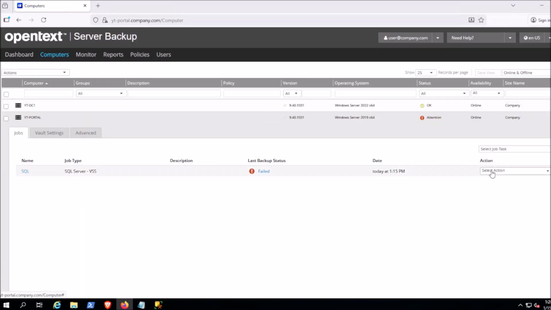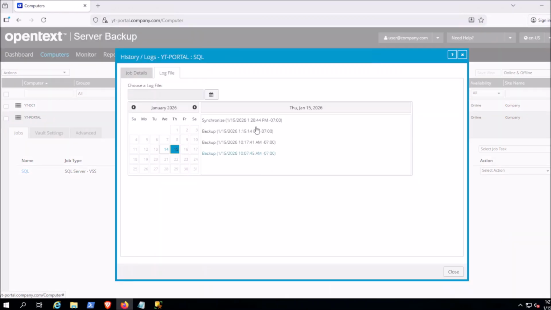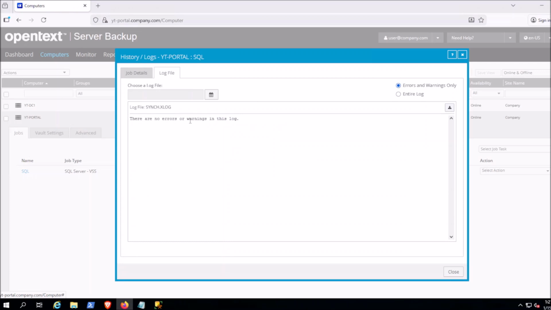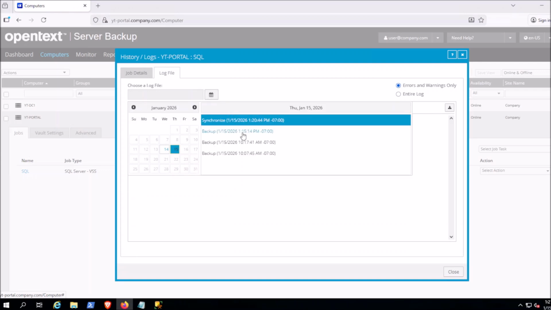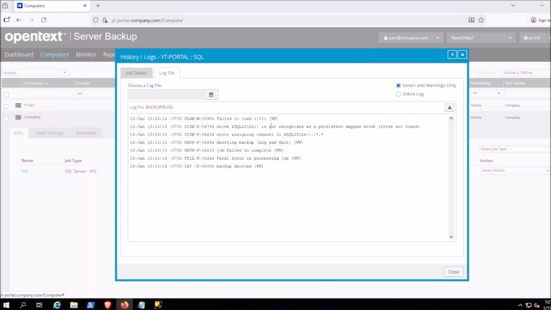And if we go look at the logs, we'll select synchronize on the calendar. There's no errors or warnings in the synchronize either. So I'm going to click the calendar button here again to go back to the backup. That's where we found this error about not being recognized as that map drive.